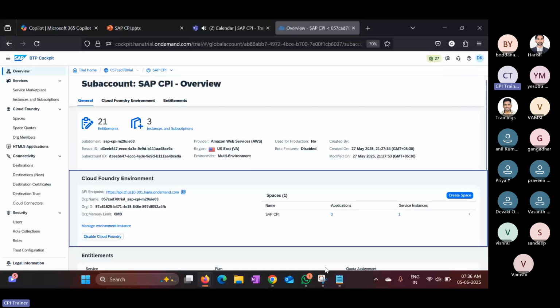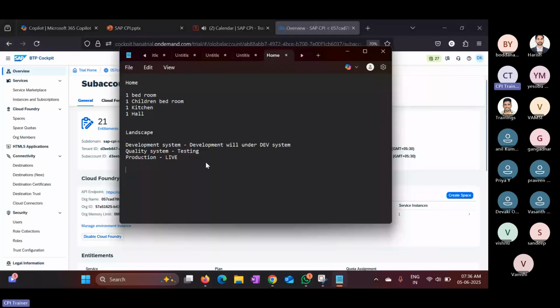So we have SAP CPI Neo and CF. CF is nothing but a cloud. So SAP has given two environments: one is Neo and the other is Cloud Foundry.